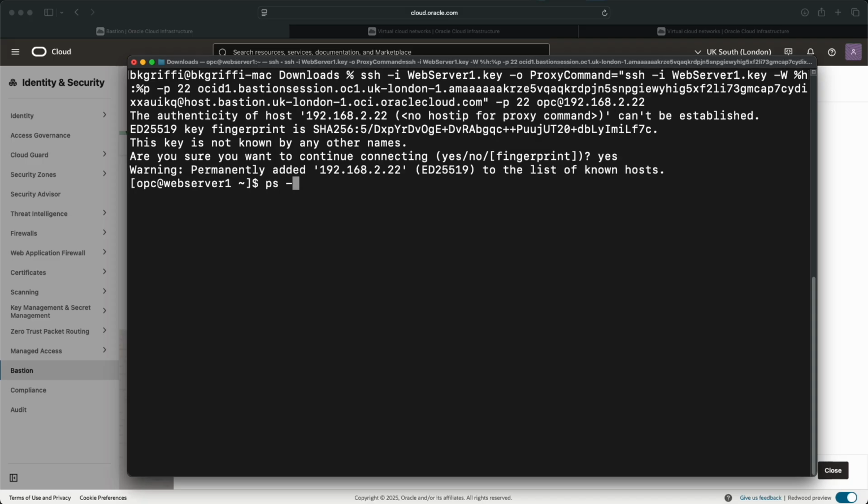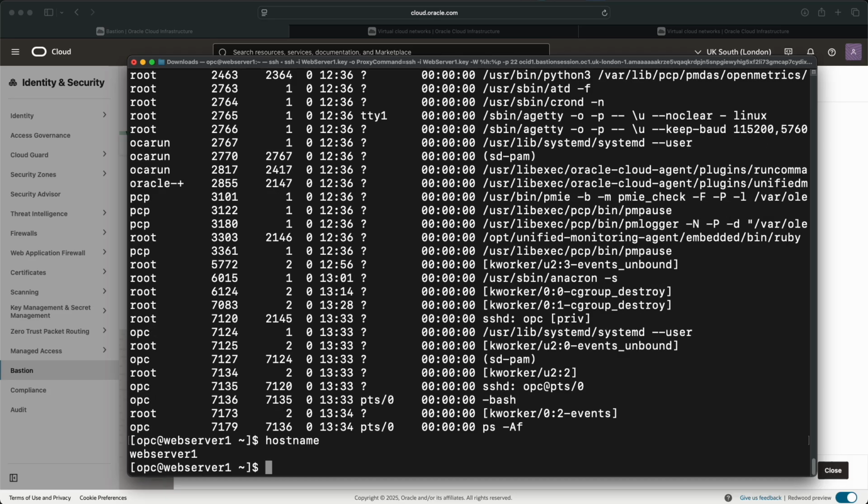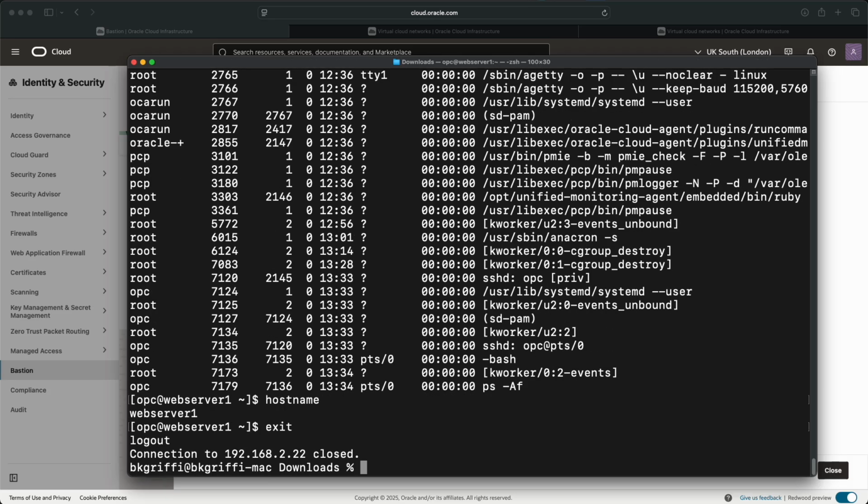Now I'm connected to the machine. I'll just see what processes are running. We'll then run hostname just to prove that we're actually connected to web server 1. As we can see, we're definitely SSH'd into it, and I'll now exit.